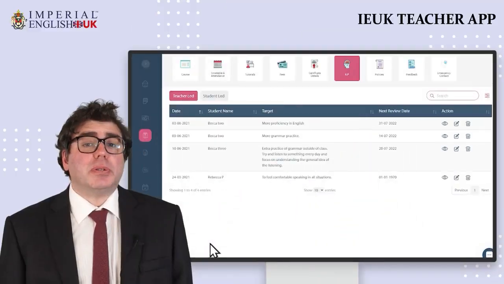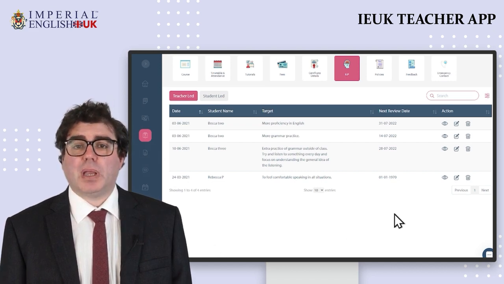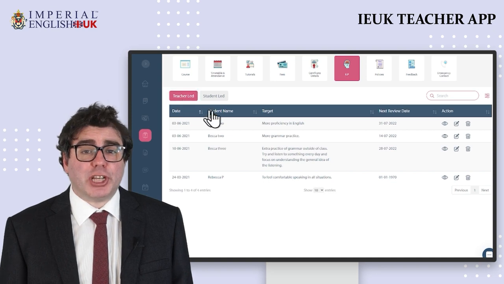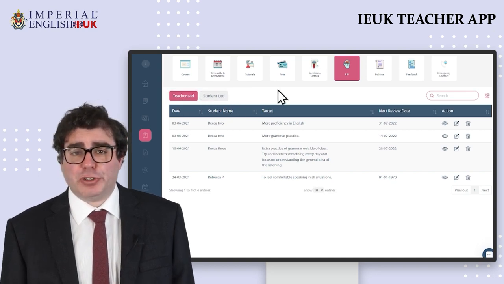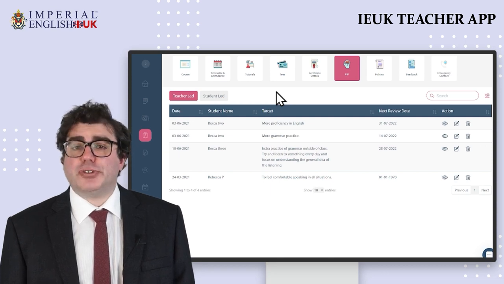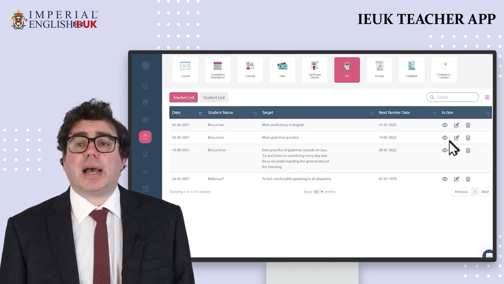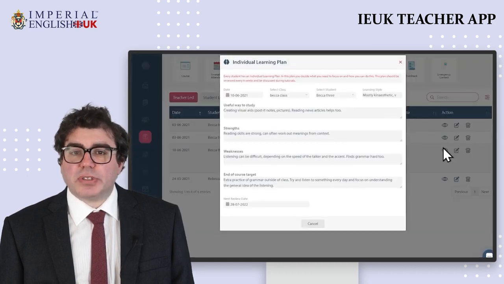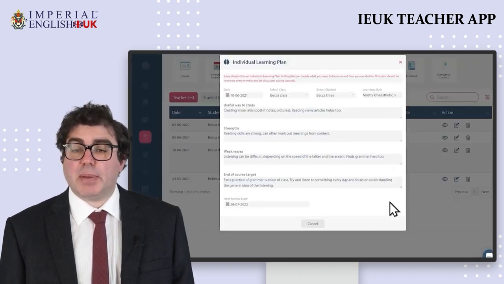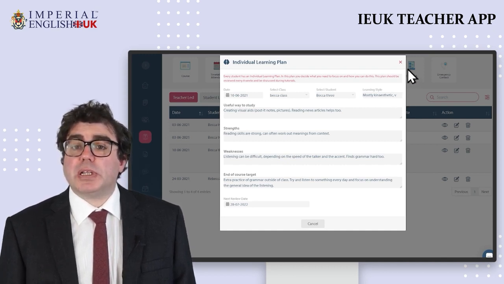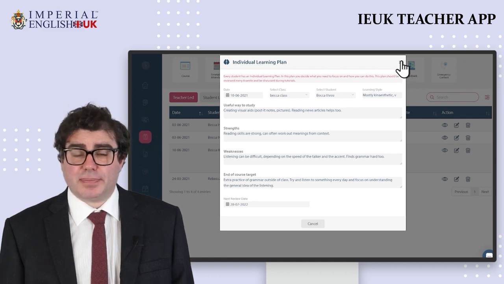An individual learning plan. There are 2 types of ILP. One is led by the teacher and one is led by the student. During your first tutorial with the student you will create a teacher-led ILP. This plan is where you will set the student targets. It will mention areas of English that you feel they need to improve, and working with the student, you will advise how they can do this.